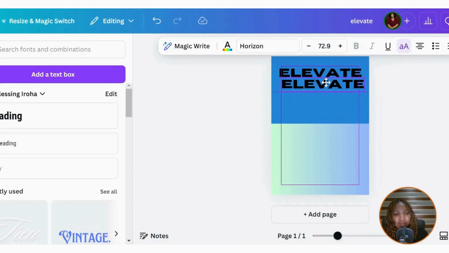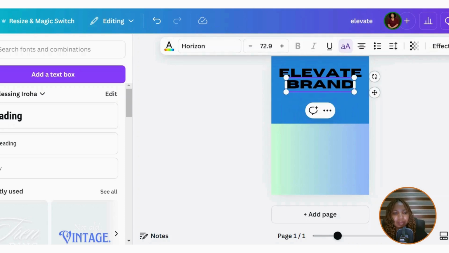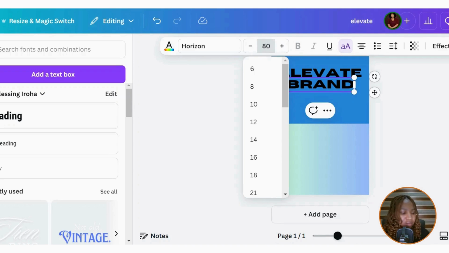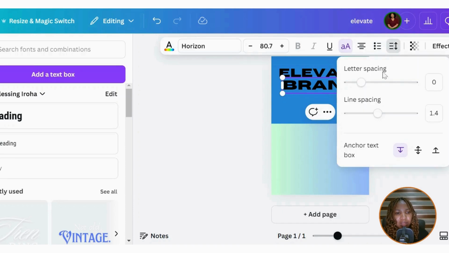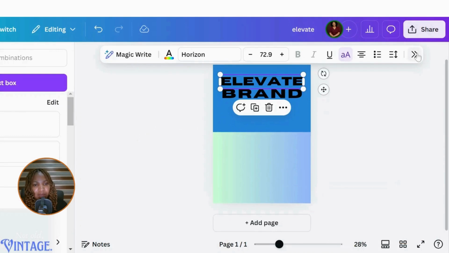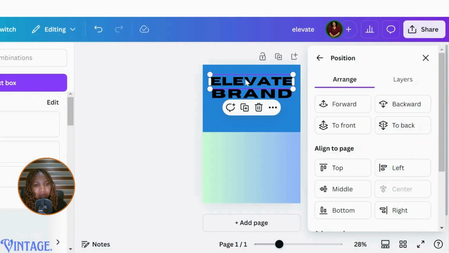I'll duplicate to enter my second text, which is brand. And then I need to change the font size to 80.7. And then let's increase the letter spacing a little bit. I think here is fine. And let's ensure that it is well centered. Go to position. Yeah, it is properly centered. Let's check for this well centered as well.